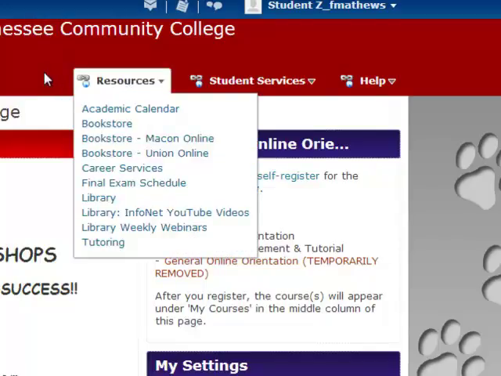If we click on Resources, we can see there are different resources available, such as Academic Calendar, Bookstore, Bookstore Making Online, Bookstore Union Online, Career Services, the Final Exam Schedule, the Library, Library Infinite YouTube Videos, which is where this video is from, Library Weekly Webinars, and Tutoring. On the tutoring, be aware that not all subjects are tutored online. You need to contact the Academic Support Center and see what resources are available. If we click on any of these links, it will bring us to a page that gives us more information.